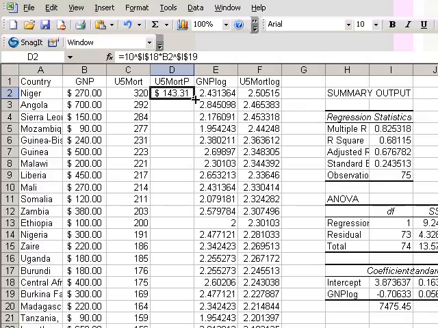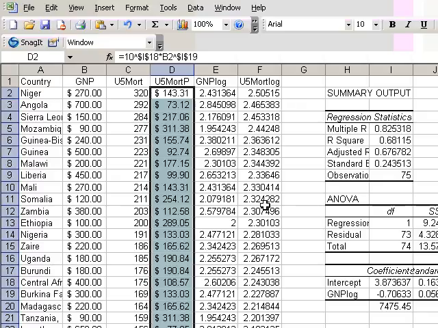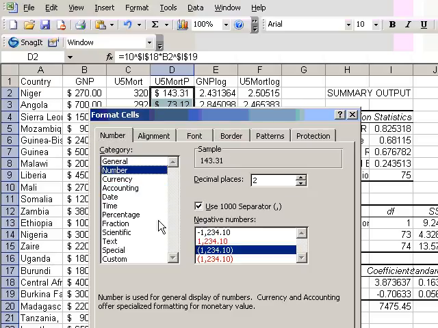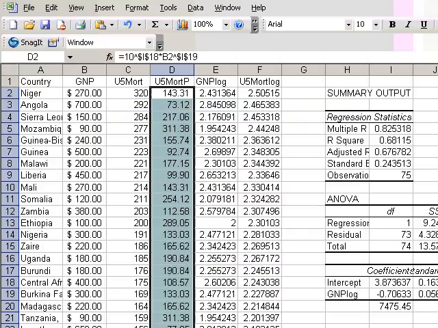Now I'm going to double left click this all the way down, and I have predicted values for each of the countries. Since this is under 5 mortality, stating in dollar terms is meaningless, so I will format it as a number. When I say OK, I now have the predicted values.